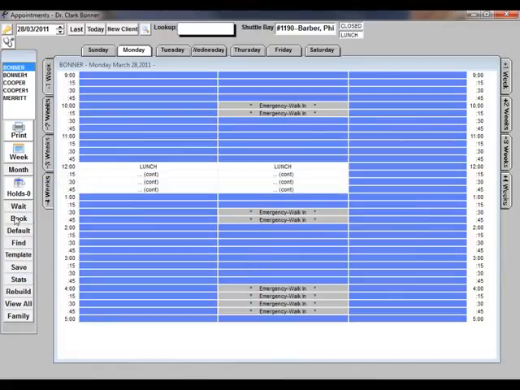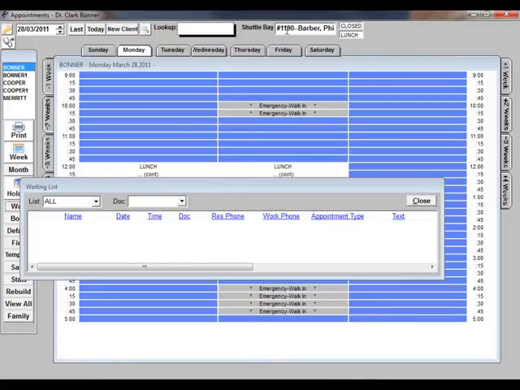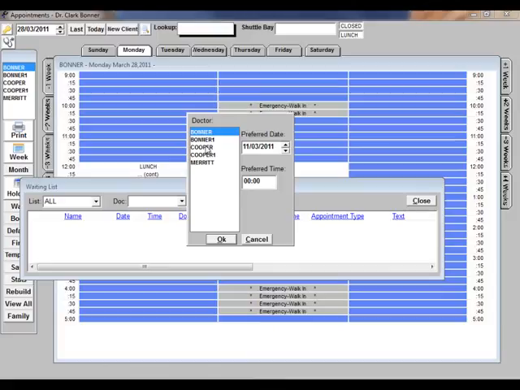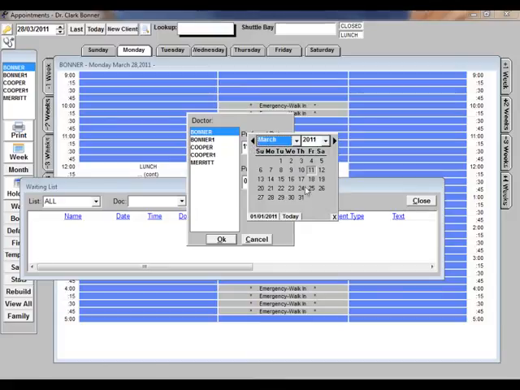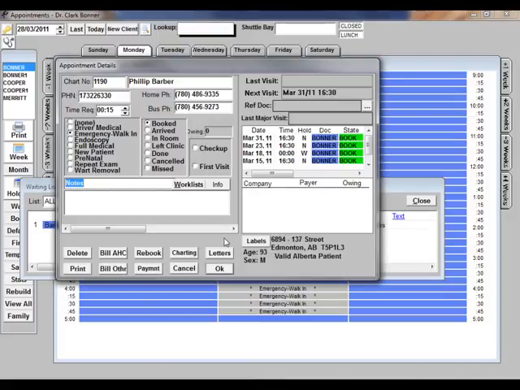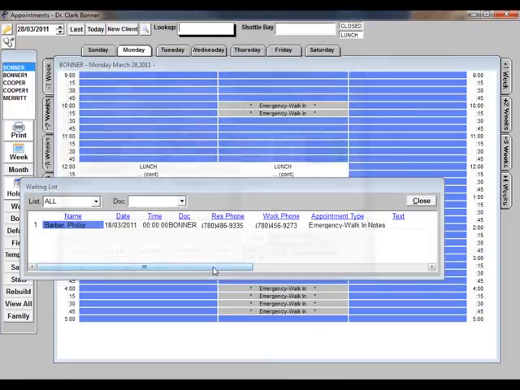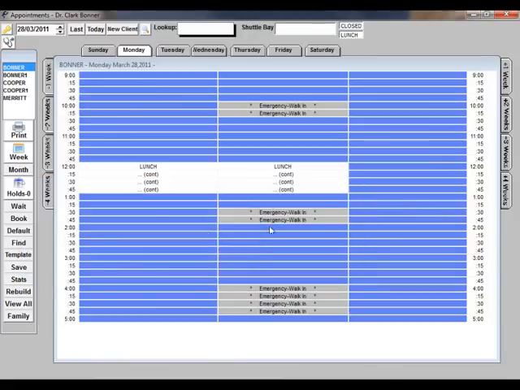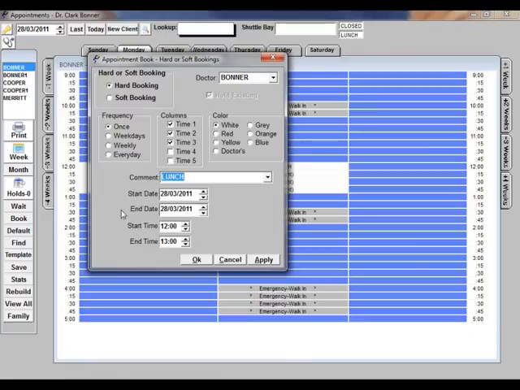You can place a client in the wait list by dragging them from the shuttle bay into the wait list window. Select a practitioner and preferred date and time for the appointment. Click OK. Fill in appointment details as necessary and then click the OK button. The client now appears in the waiting list. Click the Close button. The Book button will open the Appointment Book, Hard or Soft Bookings window.